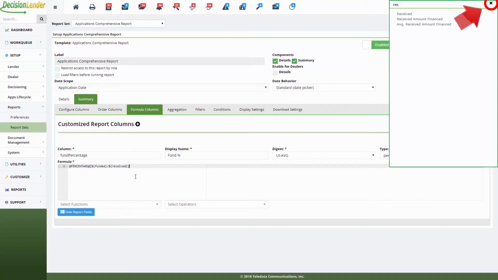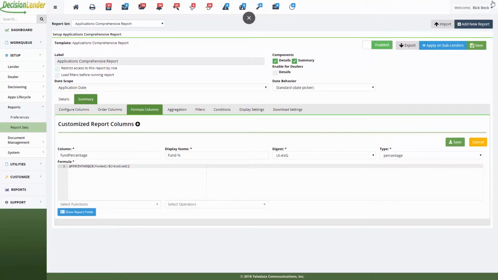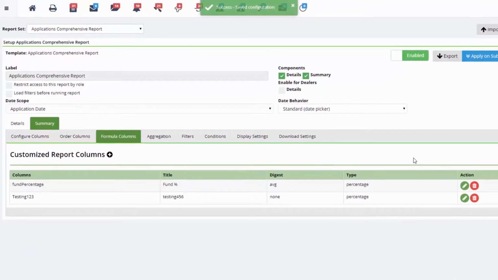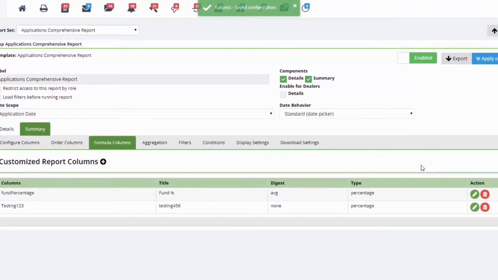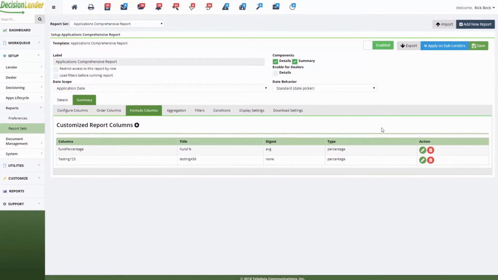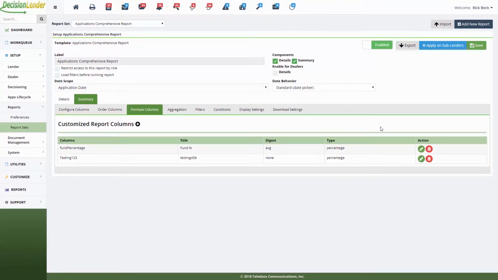Close the field section. Click the Save button. You will see a message indicating Success, Saved Configuration. In order for the formula to display on the report, you will need to configure the column and make it visible. Click the Save button.